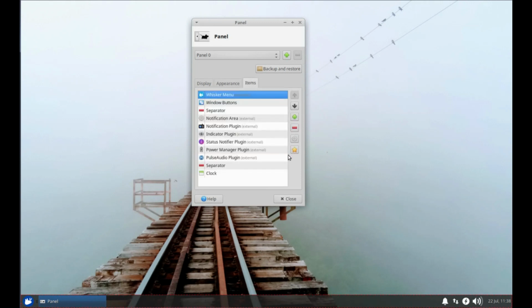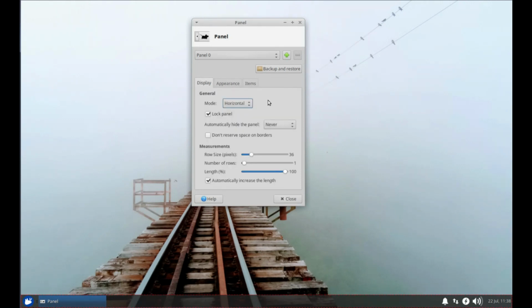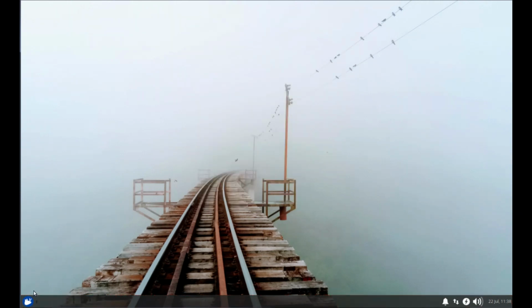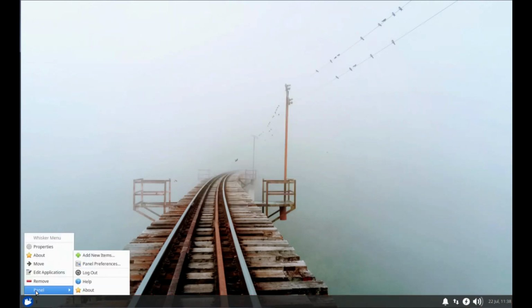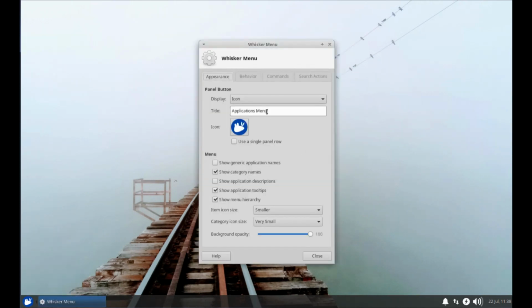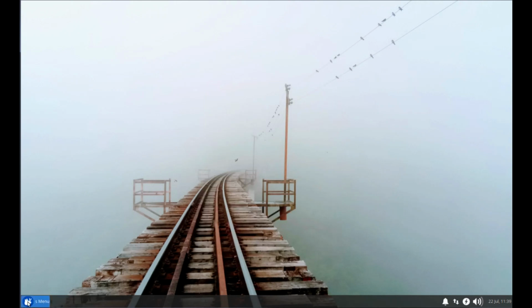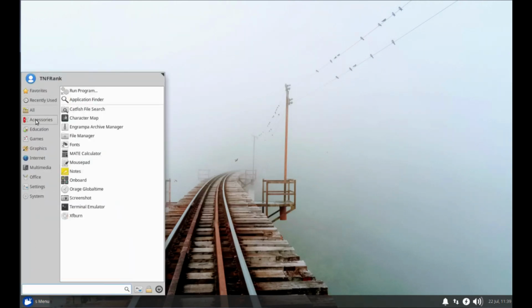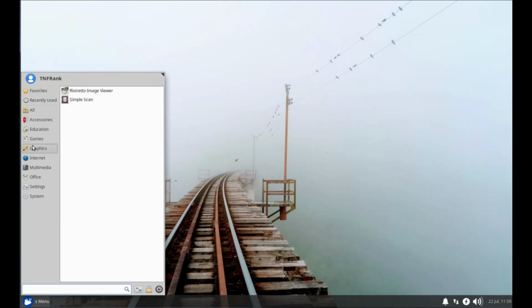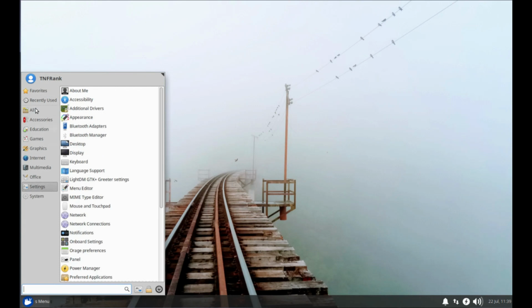Appearance, items. You know, you can set this up. And then I can go in here, right click, and go to properties. For that, I can say let's do icon and title. And let's just call it menu. We don't need everything else. And then for behavior, let's go ahead and do like I would do, switch it around. Now when you open it, all your settings are here. They change when you hover. So see, we've totally, just in these few seconds, changed our whole look around.